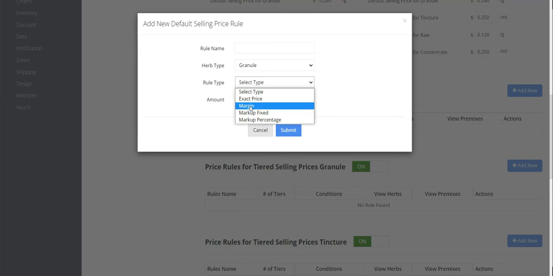Margin is going to allow you to earn a specific margin on the herb being sold. So it looks at your cost of goods, and if your cost of goods is 10 cents and you want a 50% margin, it's going to make the selling price 20 cents. And you can think of margin as how much profit you're going to make from the selling price.